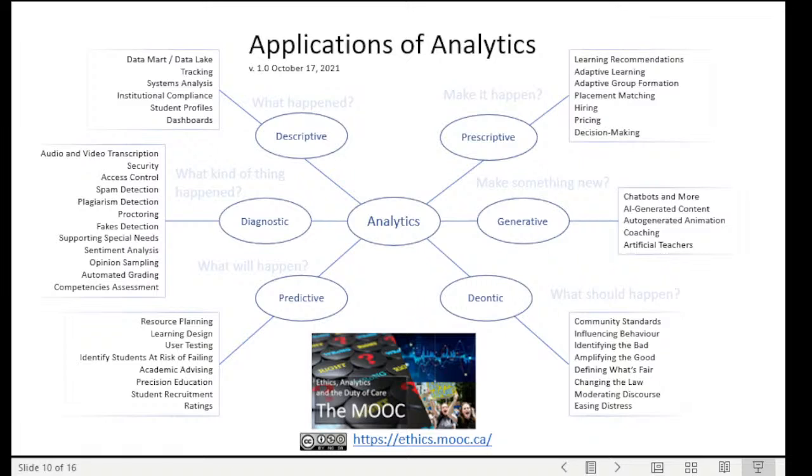So in learning, we might have learning recommendations, adaptive learning, hiring, pricing, etc. But there's more to making than just making something happen. There's actually making new things. And so I've added generative analytics to apply to the AI tools that are making new kinds of content, making chatbots, auto-generating animation, even all the way to the point of artificial teachers or interactive agents. And then finally, there's a class of analytics which goes beyond that, deontic analytics, which answers the question, what should happen? So let's consider these.